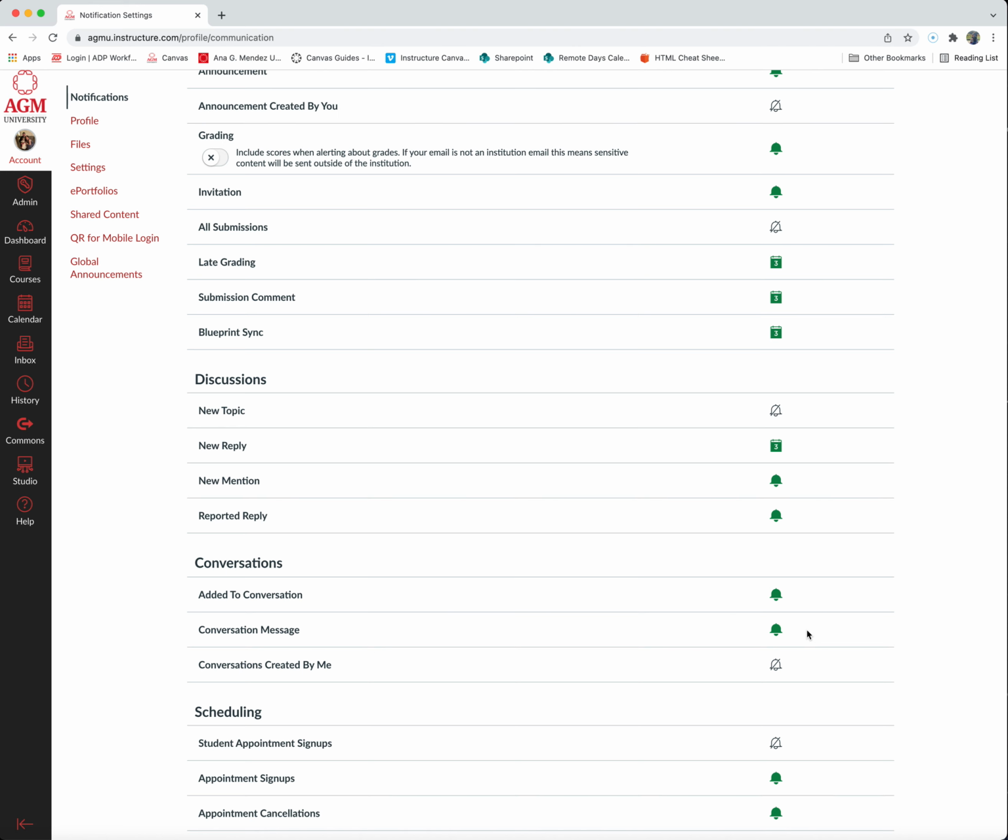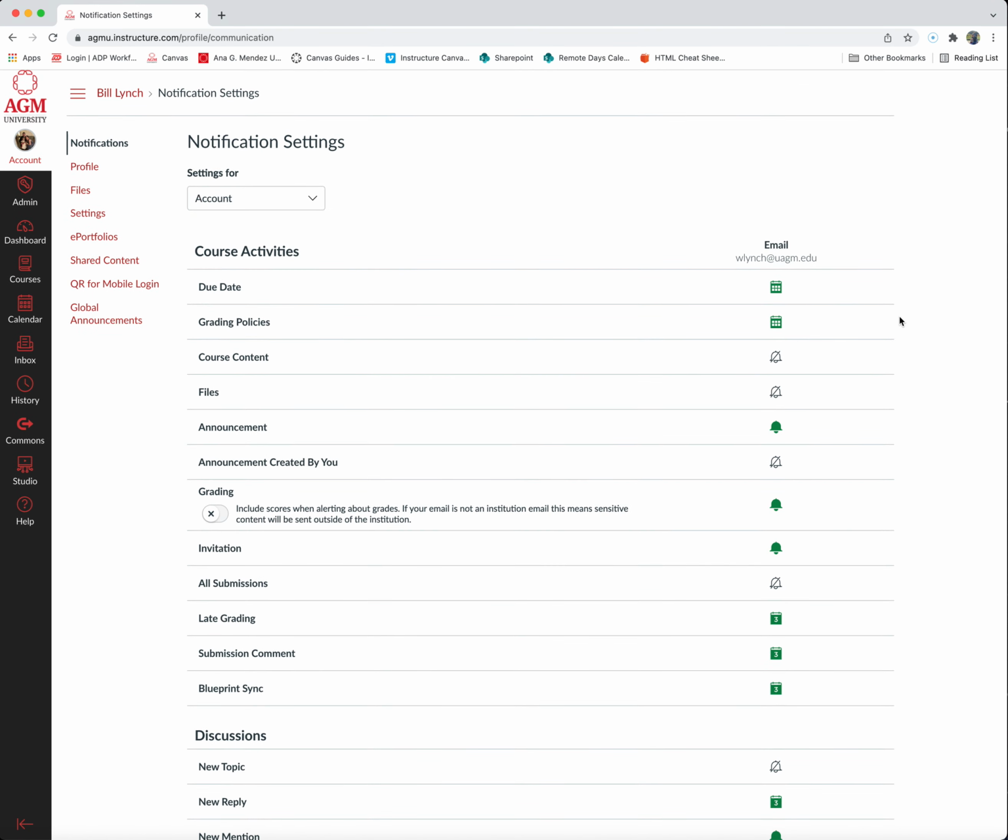Obviously, we are requiring that everyone monitor their university email, so I don't foresee any issues here. However, we will be formulating more policies and formal approaches to these notifications as we move forward, should there be a reason to. So there's a very quick overview of notifications.